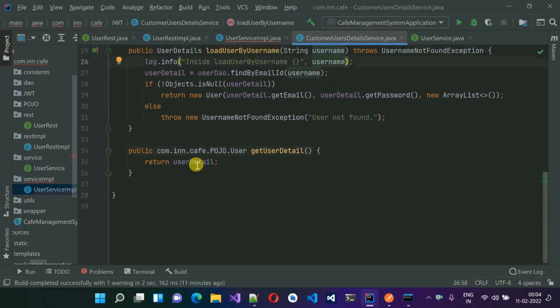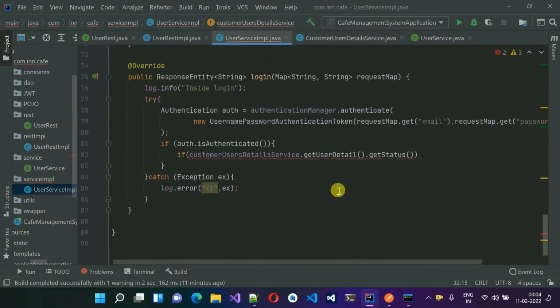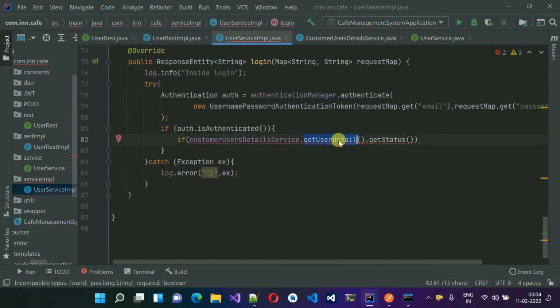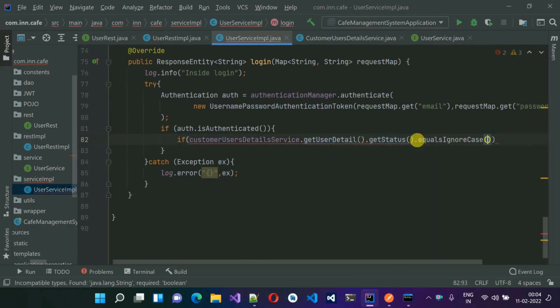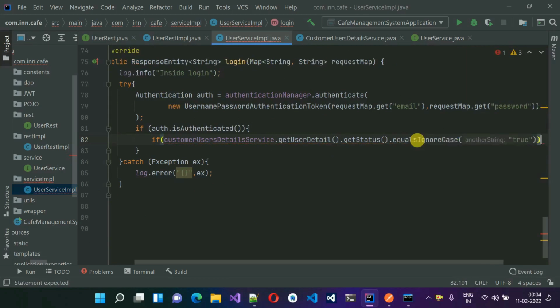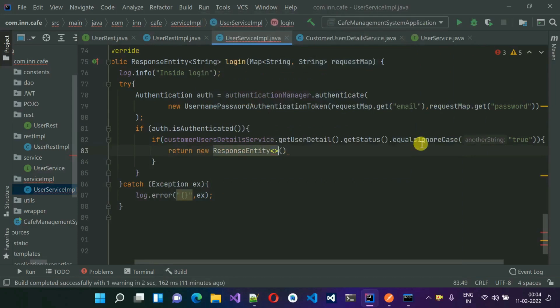Okay, everything is good. So what we are doing is we have extracted the values, that is the get user detail, and from that user detail we are extracting the status dot equals ignore case, and we are going to pass it true. If this is true, it means that that user is actually approved. So if this is the case, then what I'm going to do is return new response entity of type string, and I'm going to return the token.